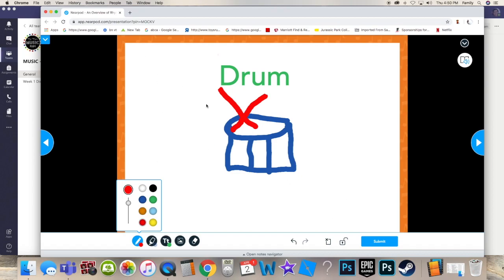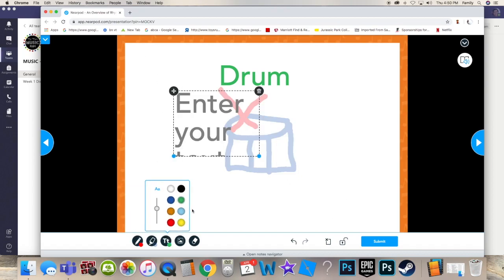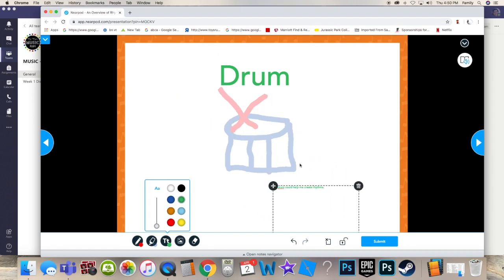So if I wanted to add the text about how I could keep a steady beat, I could say a drum could help me create rhythms, etc., etc. So you can go ahead and play with that and do what you want to. You can go ahead and organize it the way that you want to.